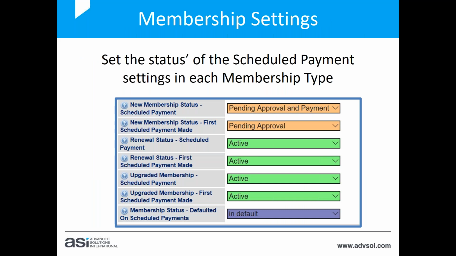When you do have scheduled payments in your system, there are extra statuses in each membership type. So for those that are familiar with the membership type statuses, this is what it would look like in your system. Under each membership type setup, you would see the status options for scheduled payments, which means that you can change what actions are going to occur, and what status will our membership change to based on these actions?